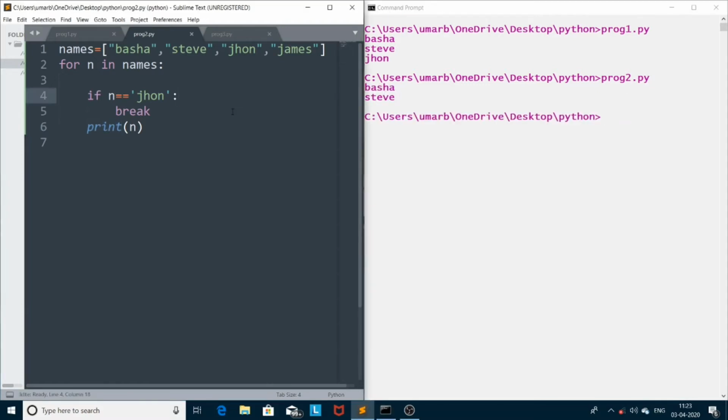Why did this happen? Let me explain. Python executes the code line by line. So Python understands from the first line that names is a list. In the second line, to iterate the names list, a for loop is used. For n in names, for each iteration the n value changes. For the first iteration n is Basha, so first it will print n, that is Basha. Next it will check the condition, n is equal to John. The n value is Basha, so Basha is not equal to John, so it is not going to break.